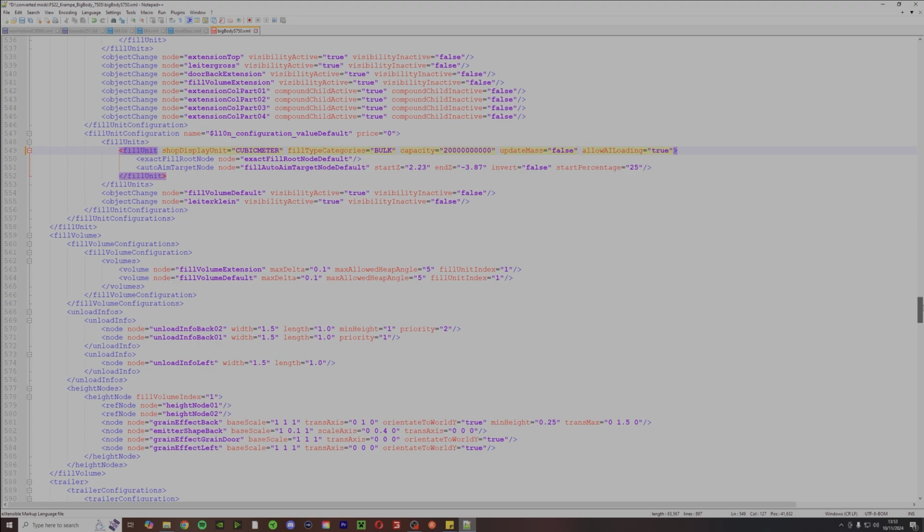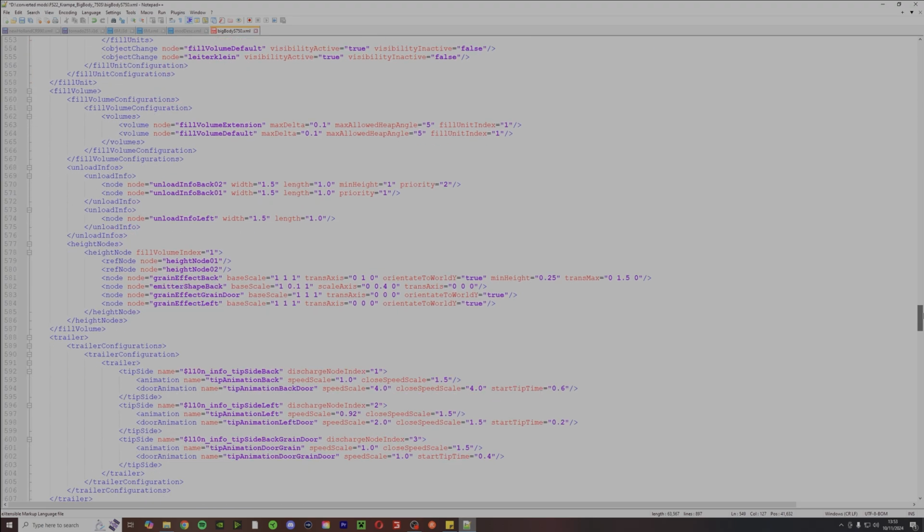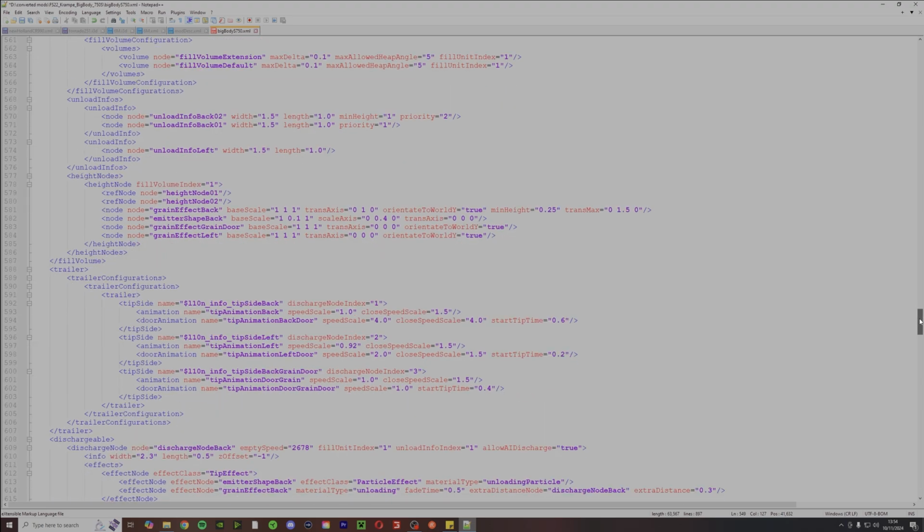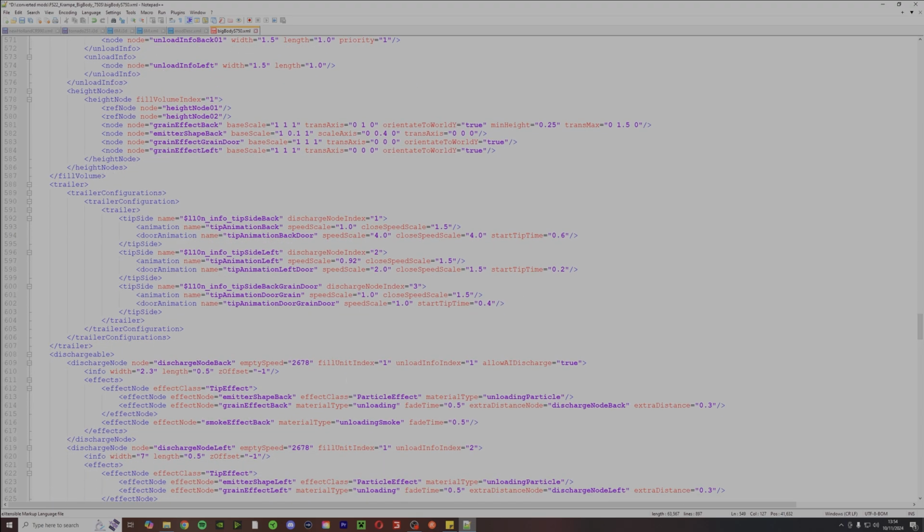And then there's just one more thing we need to do, and that's the discharge. So this is the speed of the crops per second, I think it is. So empty speed is going to be 2,678 litres per second, which is going to, if you've got to unload 20 billion litres, that's going to take forever. So we'll just put it, I don't know, say 200 million. So 200, 123, 123, there we go, 200 million per second. And that will discharge in about 10 seconds at a full capacitor.